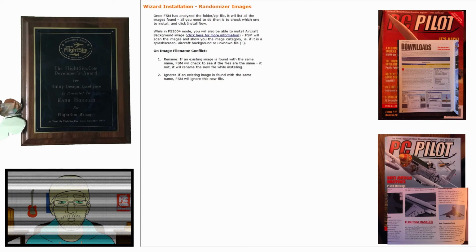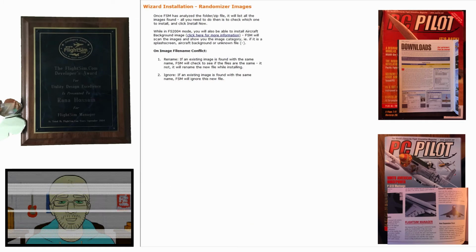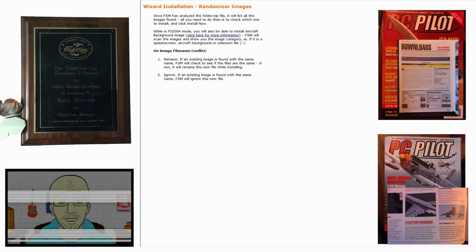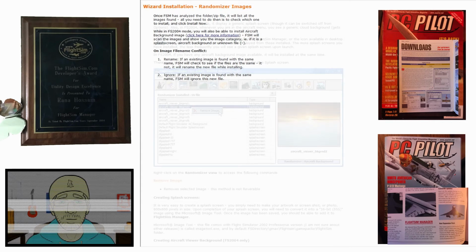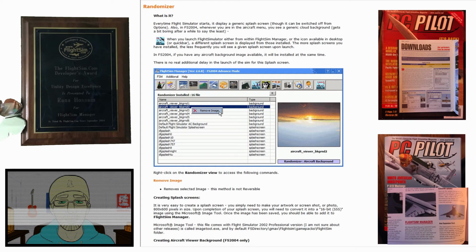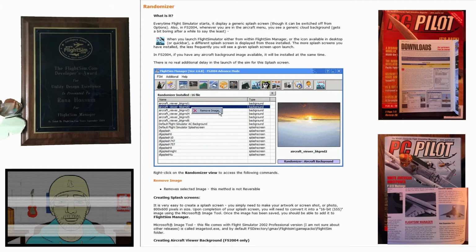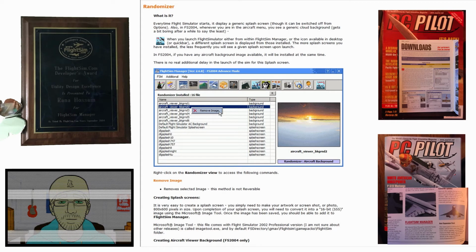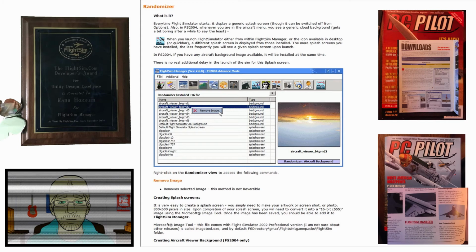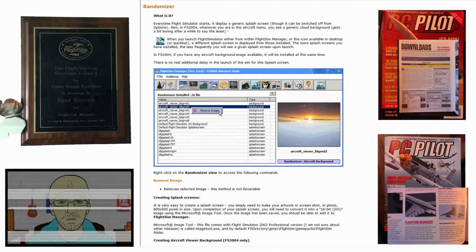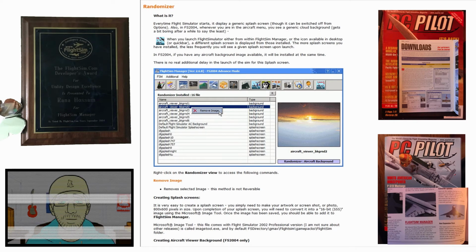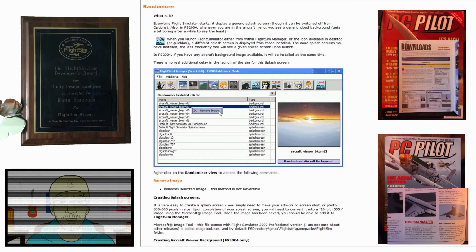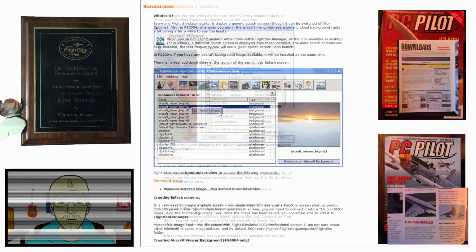Every time Flight Simulator starts, it displays a generic splash screen, though it can be switched up from options. Also, whenever you're in the aircraft menu, you see a generic cloud background, which can get a bit boring after a while, to say the least. FSM has an installer for this type of randomized image. When launched, Flight Sim would then display a different splash screen each time. I don't remember if it also ran Flight Simulator with a higher process though.